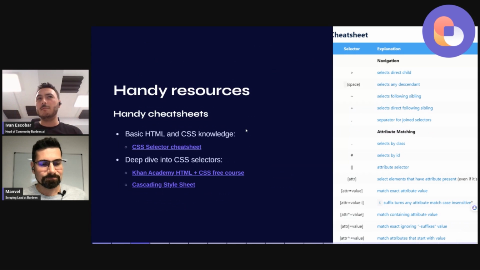And we also shared some handy resources on the first class. We dived into CSS selector examples, courses, and different tools that you can use to advance in that learning curve of understanding Bardeen Scraper and what are those basic knowledges of HTML and CSS that you might need to overcome your challenges when scraping.